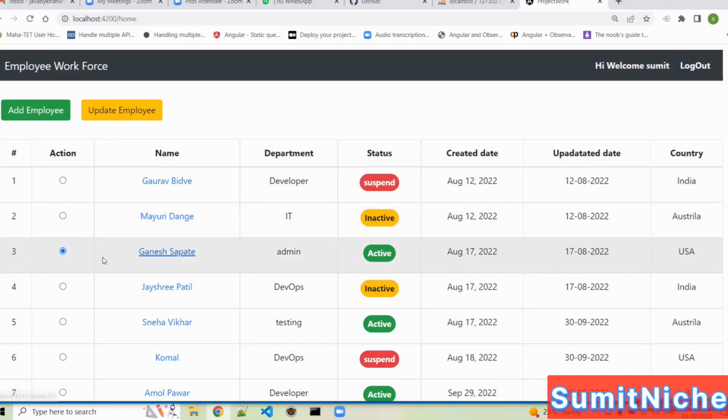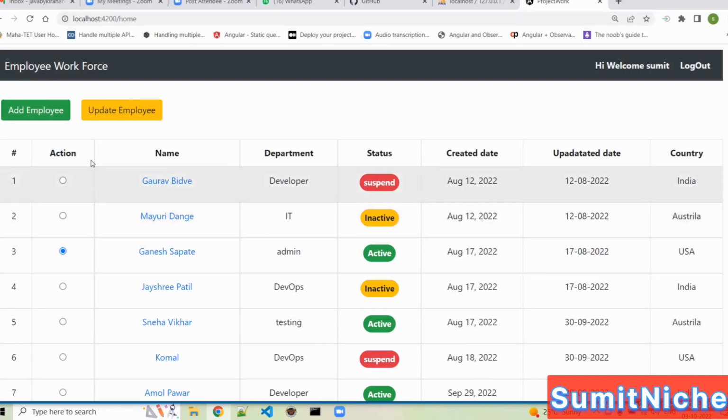Next task is when the radio button is not selected. For example, if nothing is selected and I directly click on the button, at that time I have to display an alert message to the end user: "Please select a record to update." So we require that validation.